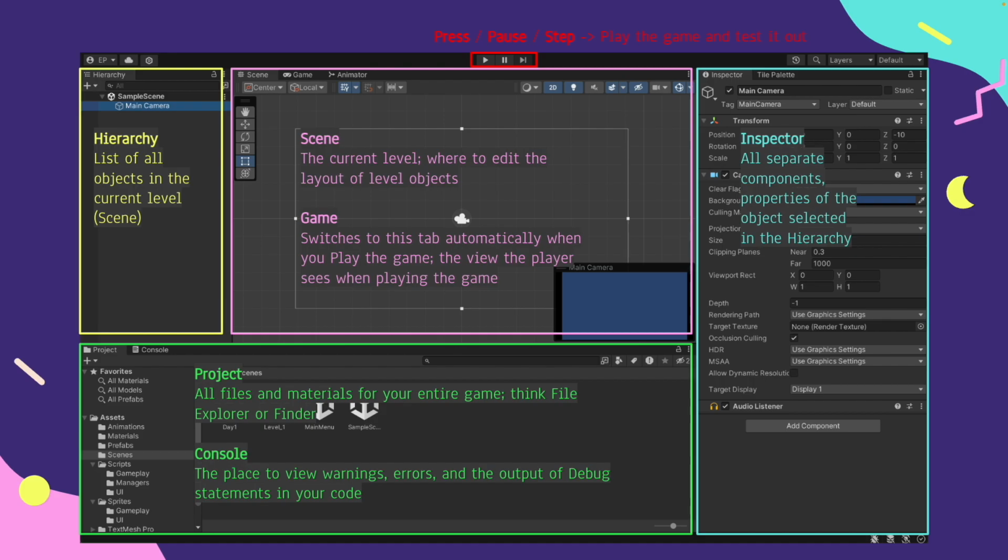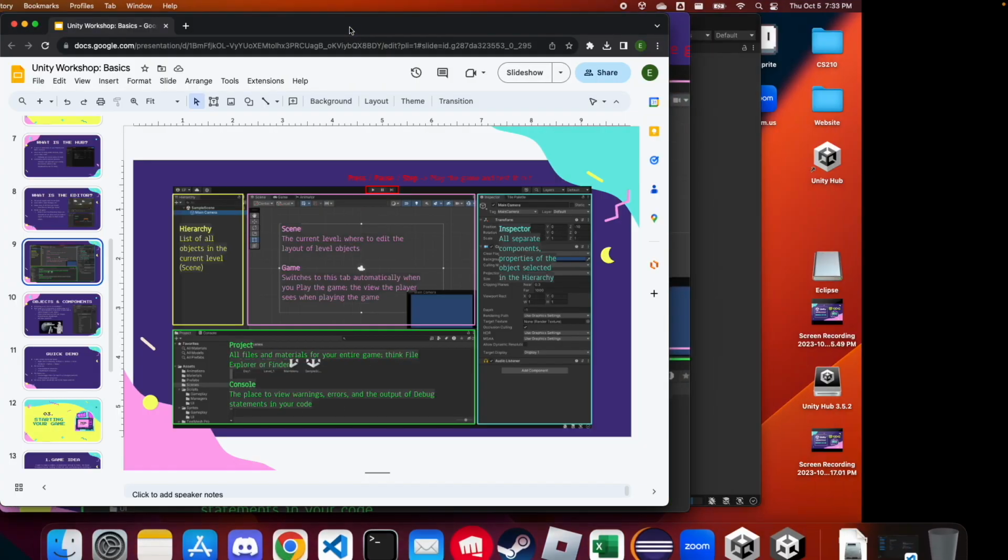And then this is the inspector. You will spend a lot of time in this tab. Basically, you'll select something in the hierarchy, which right now is the main camera, because you can see it's blue. And here it also says the title is the main camera. But this is all of your object and all of the components attached to that object.